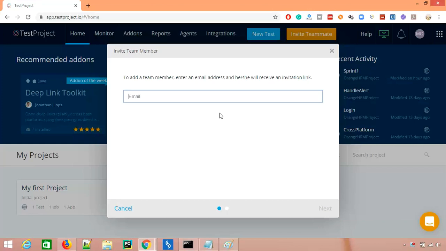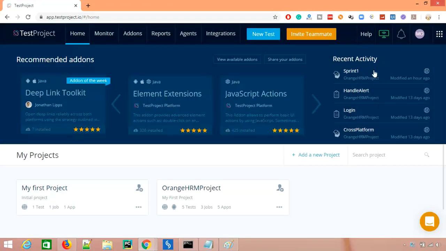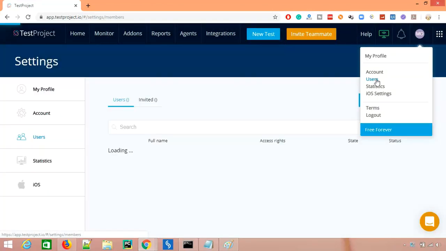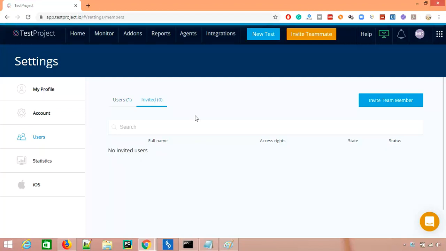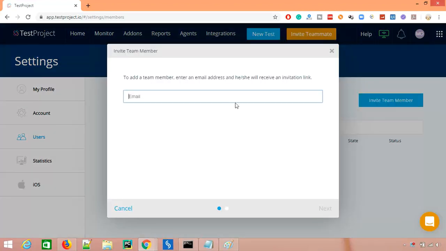Right now I'm logged in with my current user, which is my Gmail ID, and I'm the owner and the admin of this particular account. And right now you can see I have invited zero. It means I have not invited any teammates till now. So either I can click on this button or I can click on this button, you will get the same form.